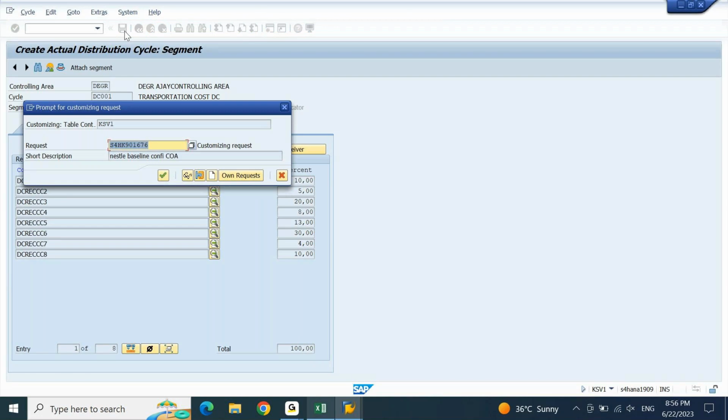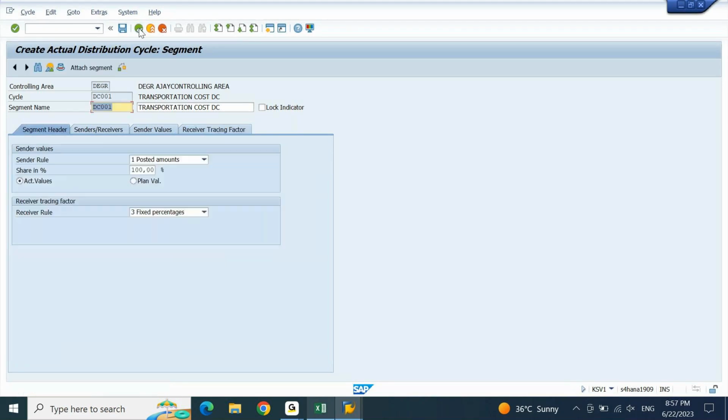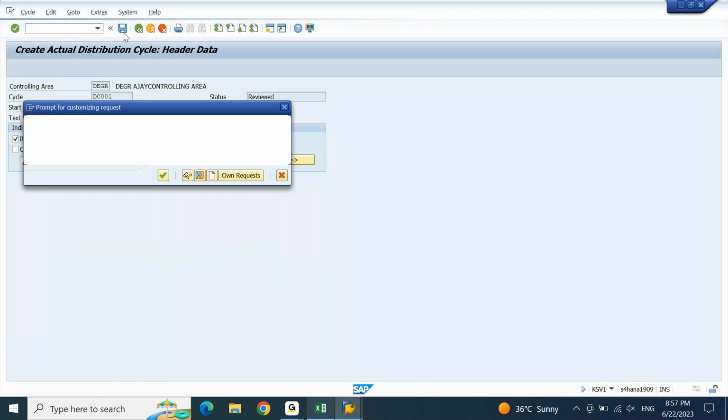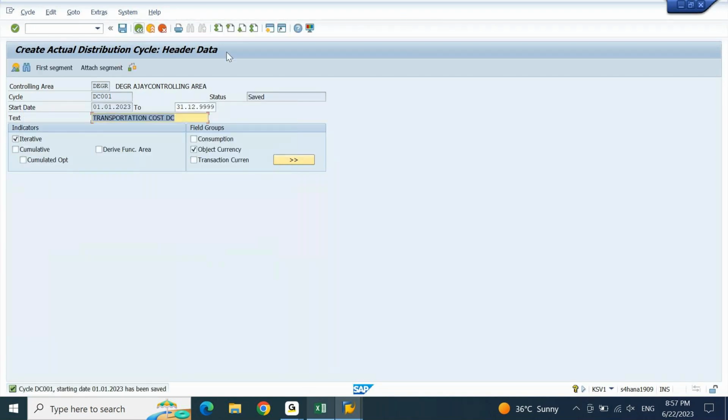Enter. You see this? This is coming as configuration. Press enter. Now your distribution cycle configuration has been set up. Once this is set up, just go back one level. Enter and click on save finally. Enter. Now the status of your distribution cycle is saved. Go back.